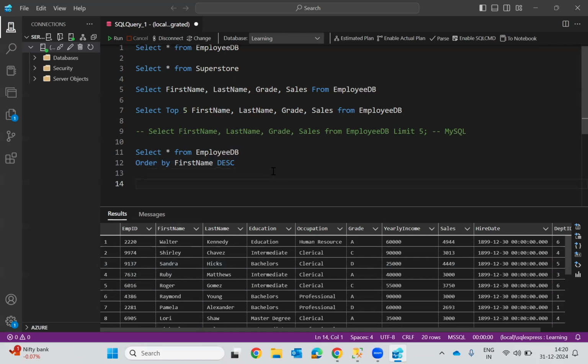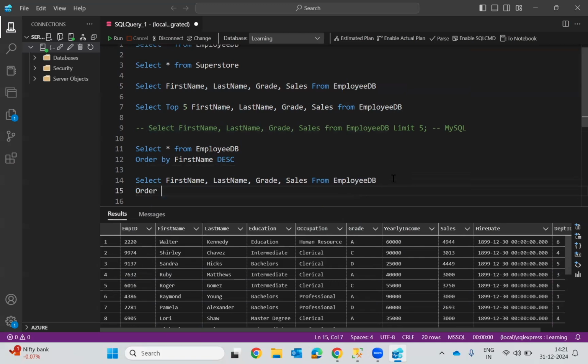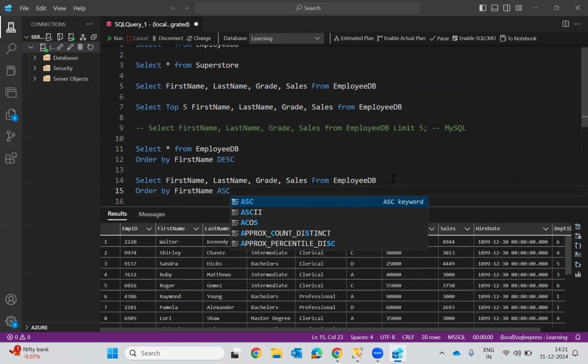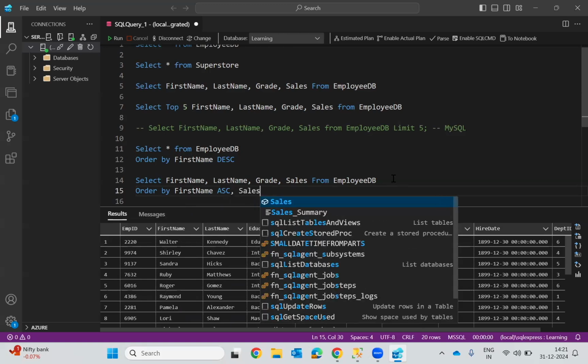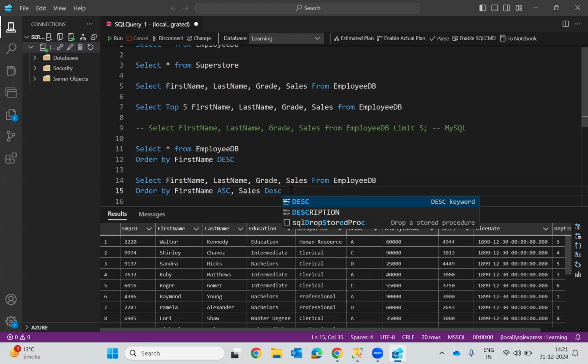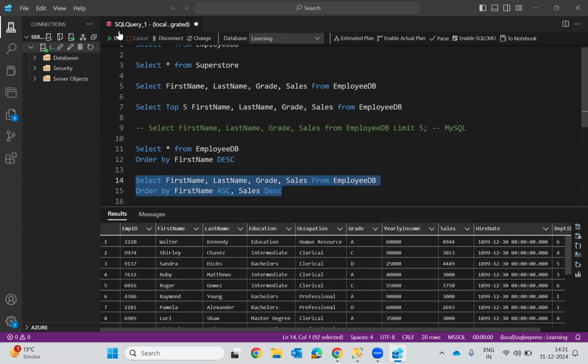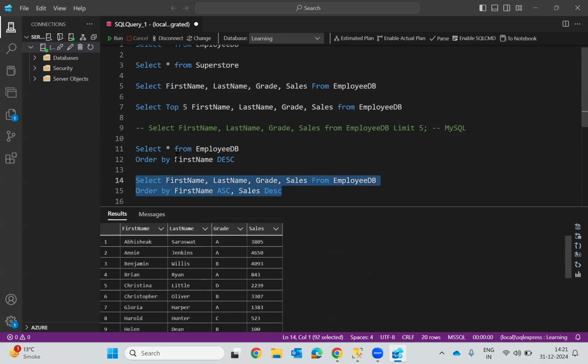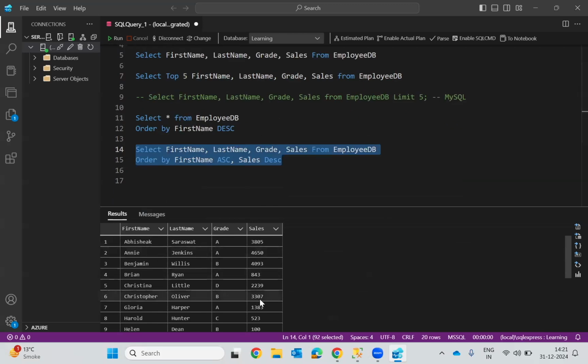Similarly, what can I do here? I can sort the data based on a couple of columns if you want. Let me copy this command, and here let's say order by first name in ascending order, and I want to sort my sales in descending order. So I can supply multiple columns. Based on that, I can sort my data set.